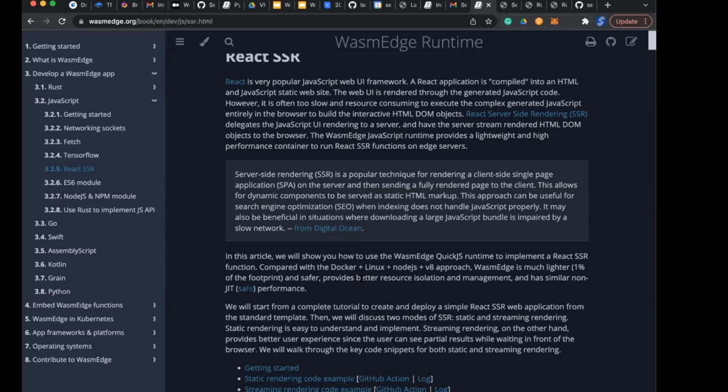But now with WasmEdge, you can have a fraction of that cost, because you don't need the operating system, and you don't need the Linux container around it. You only need WasmEdge, which is a lightweight, process-based container, and it can be directly managed by Kubernetes, and provide services for those SSR functions on the edge, right?